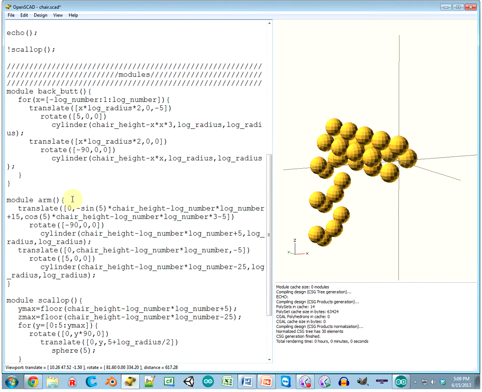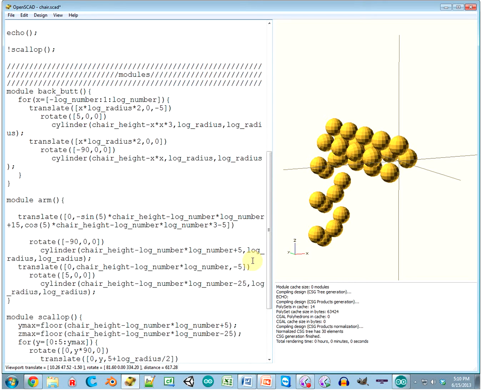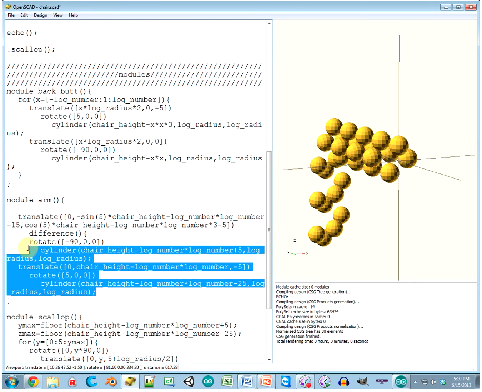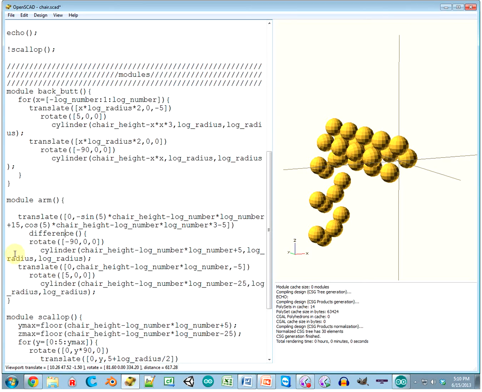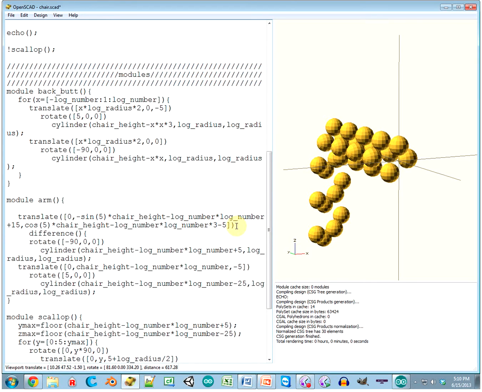So now if we come up here to our module arm, we can do a difference. Actually, we want to cut that out, and we want to put the difference down here, I think. We'll see if I'm wrong in a second. Difference, and we can put in this, and then we're going to need to union that. No, wait a minute, because we translate this and then we translate. Oh well, we'll just do it twice. So yeah. No, wait, we want the difference there.